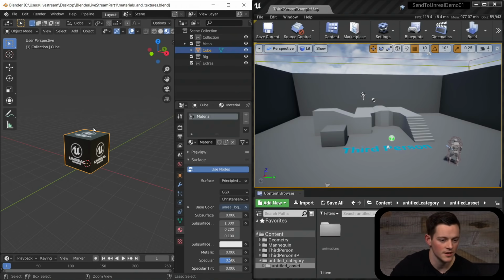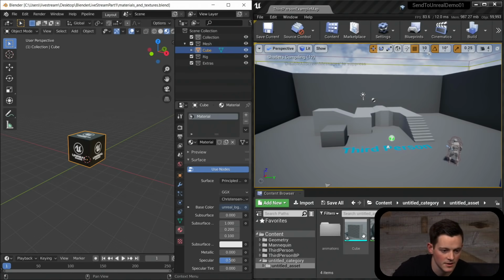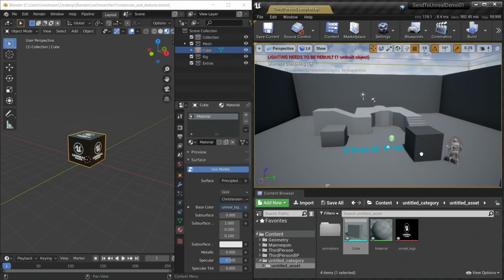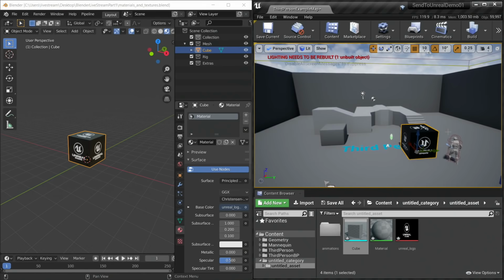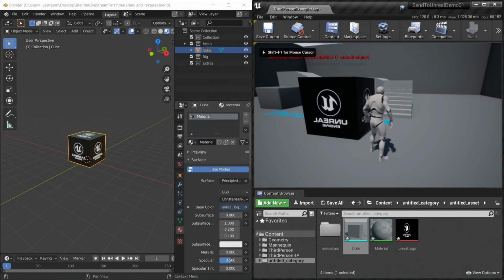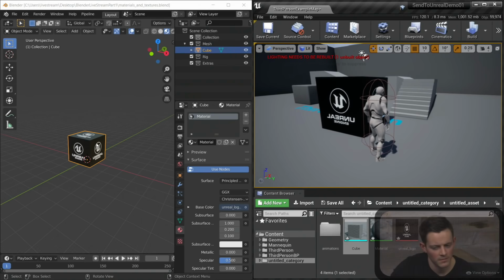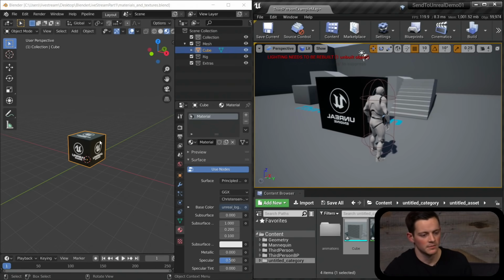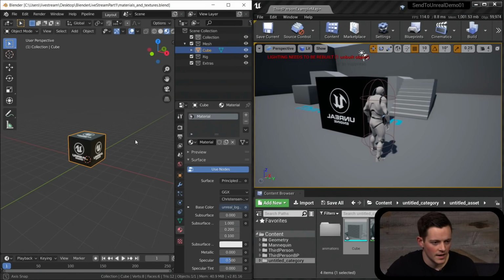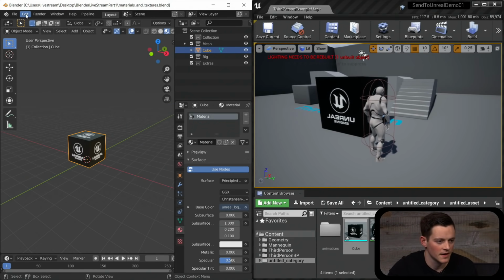So if I hit Control U and send this over, you can see that we have our materials in Engine and stuff, and it looks good. I think by default, FBX is just going to pull over your color and your normal maps, but nothing else is really going to be linked up. So if we wanted to, or let me demo how these validations are working.